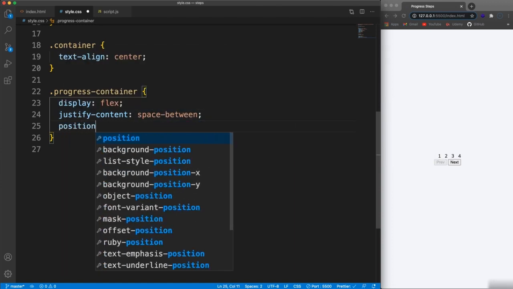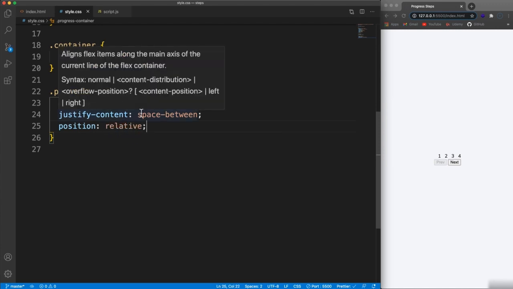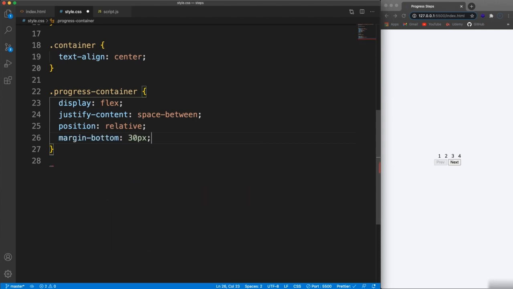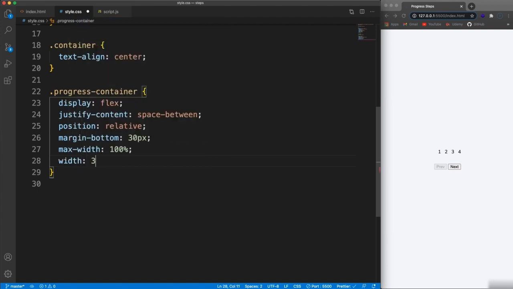We're going to position relative so that we can position other things inside of it absolute. Let's add a margin bottom of 30 pixels. And let's set a max width of 100% and set a width of 350 pixels. And you could change this, of course, if you wanted to.